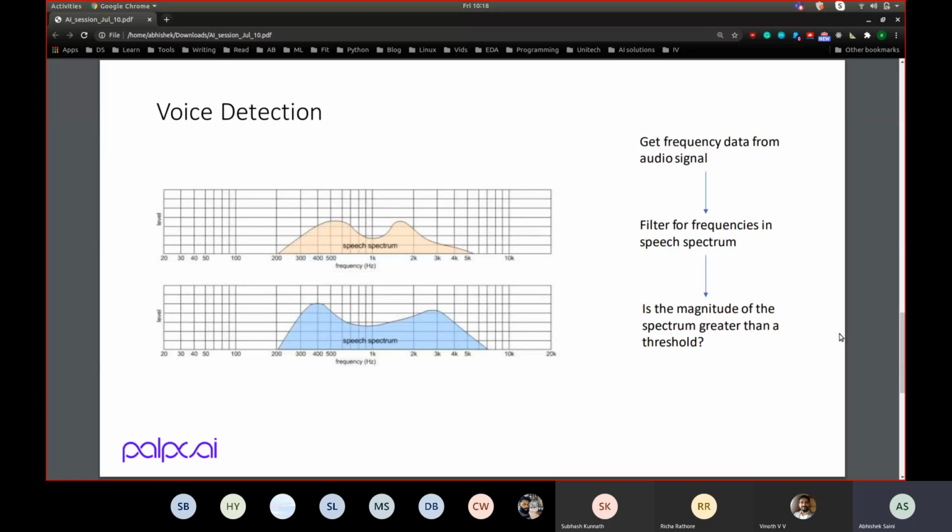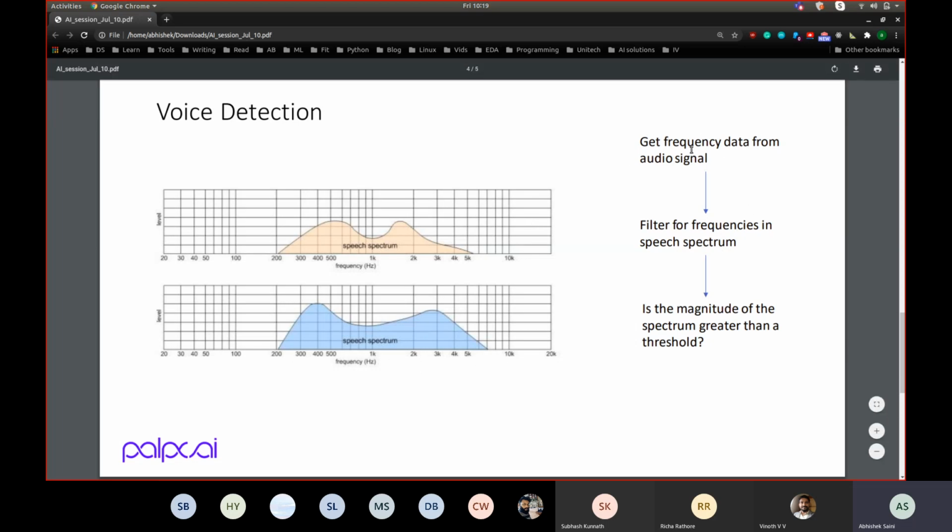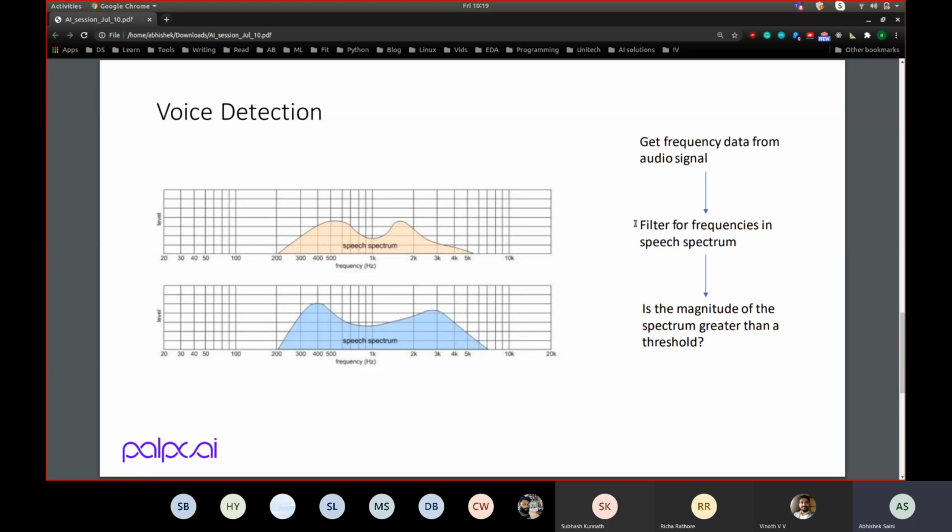Next comes voice detection. Any input voice has some frequencies in it, and human voice has some particular characteristics. Human speech generally starts around 200 hertz and goes up to around 4000 hertz. So what we do is we take the audio signal, convert it into frequency, and find what frequencies are there in the speech spectrum, between 200 hertz and 4000 hertz. And if that magnitude is greater than a particular threshold, we will flag that some voice activity is going on.